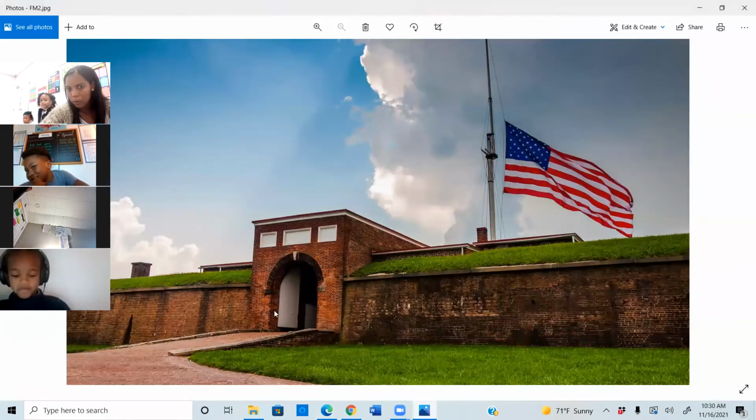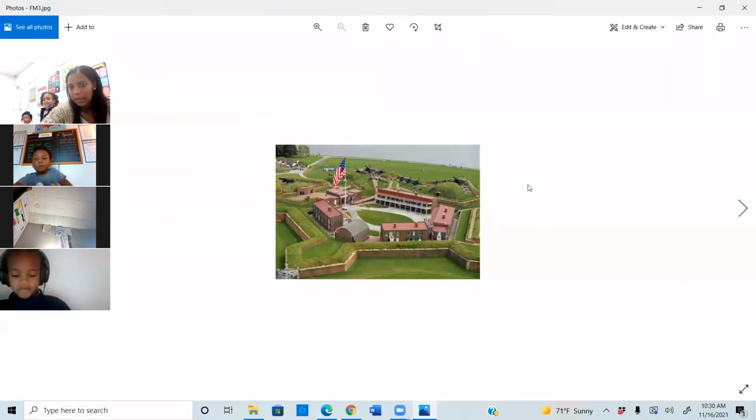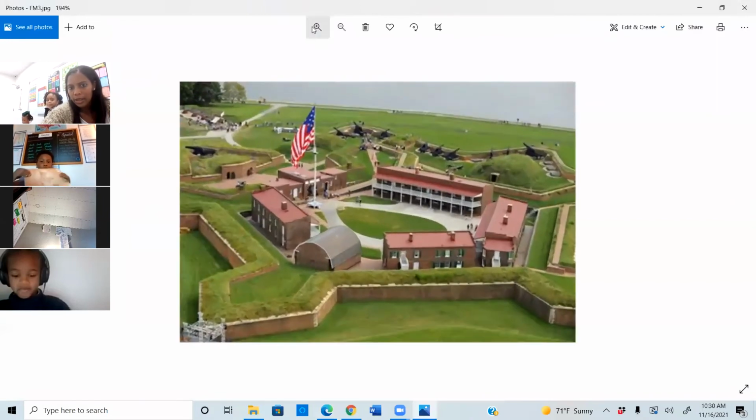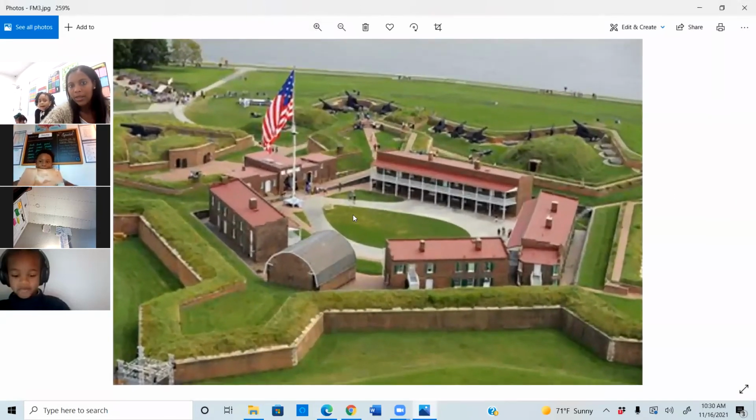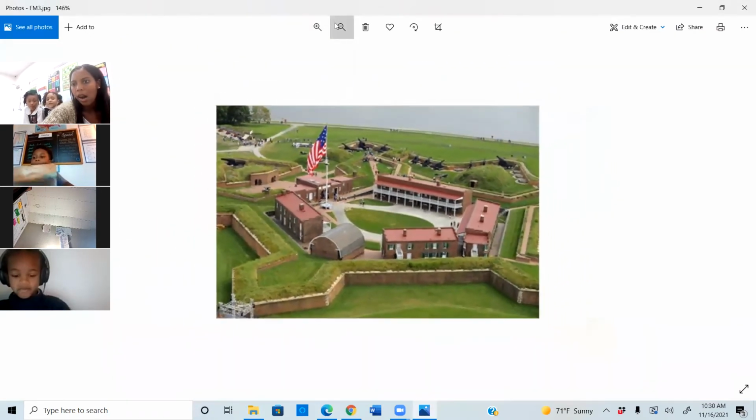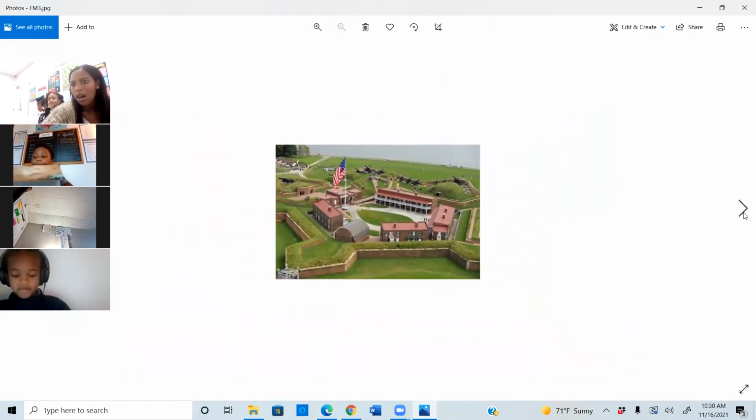Okay, and here's another picture. So this is like an entrance to Fort McHenry. Another picture, look at this, it's closer. So this is like the inside of that star. And look, the flag. So that's what Francis Scott Key saw, was that flag that was still up in the air.